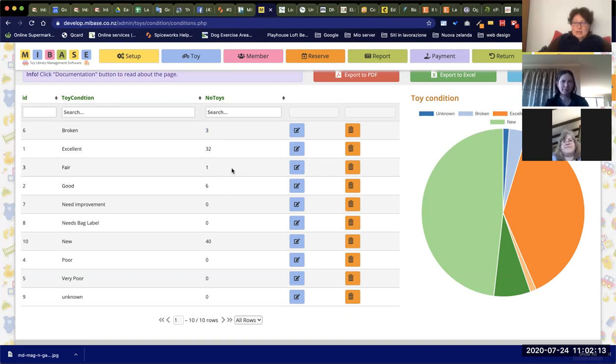Obviously, like all others, if you are updating your database correctly all the time. Stock take is a good time to check the condition of the toy and update it. So in this case, after the stock take, you have a very good idea of your situation. And you can decide if everything broken or poor or very poor needs to be just replaced. Also, you can have need bag label, need improvements, like too many missing pieces. We need to probably mix some toys together or whatever. So you have all the condition information here.